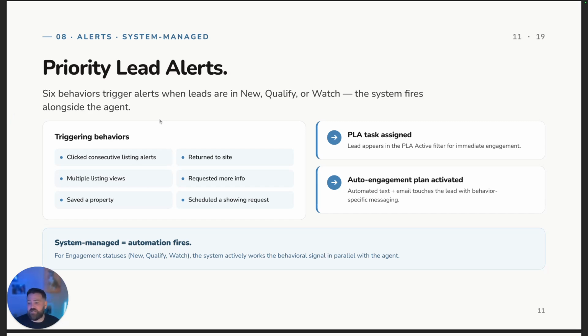Now, when a lead is in new, qualify, or watch, our engagement statuses or our system managed statuses, two things are going to happen. First, it's going to assign what we call a PLA task. So it's going to surface that lead in a smart filter for you so that you can attempt to make contact. The second thing it's going to do is trigger our auto engagement.